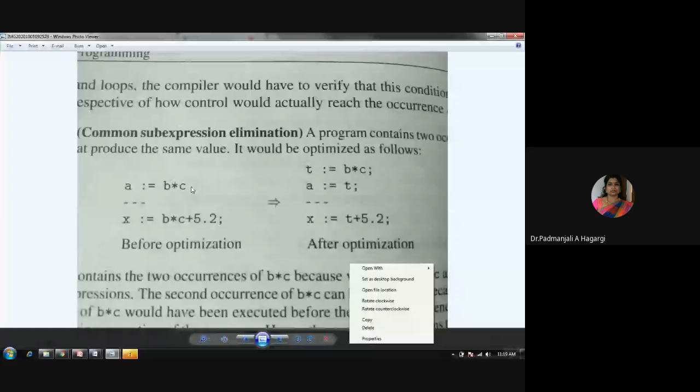Because during the code optimization, it has to move the content of b to some register, multiply that register by c, and hold the result in the register, so that the register value should be moved to some temporary variable. So that is the reason we need to take it here.